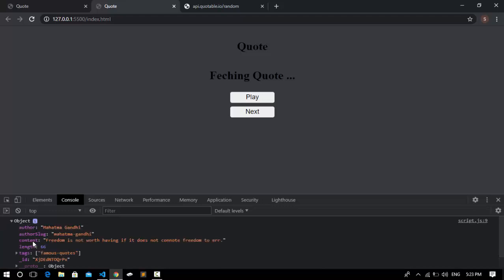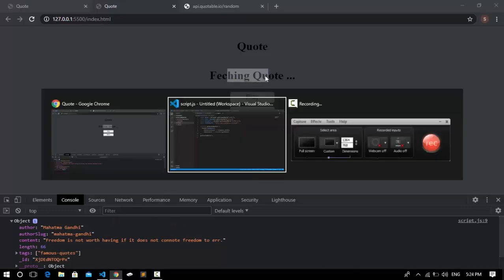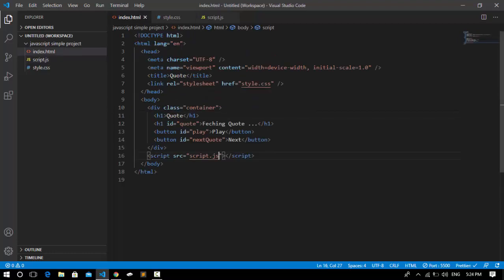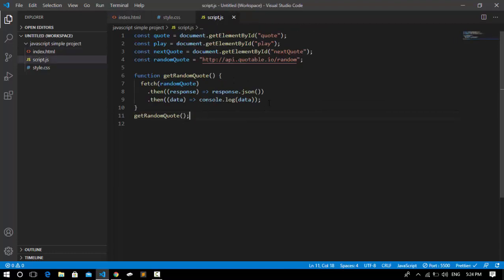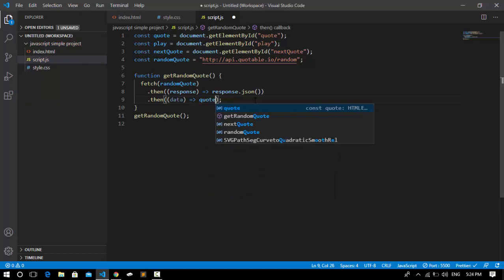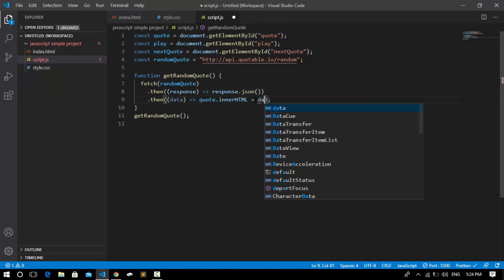If we open up this object, we have something called content, and we need this content to paste it down in the h1 that we have created in the HTML. As you see here, we have this h1. So we wanted to pass this here. We already accessed this. The next thing that we wanted to do is to come here and get the quote, and inside its innerHTML we're going to pass the data, and we need the content.